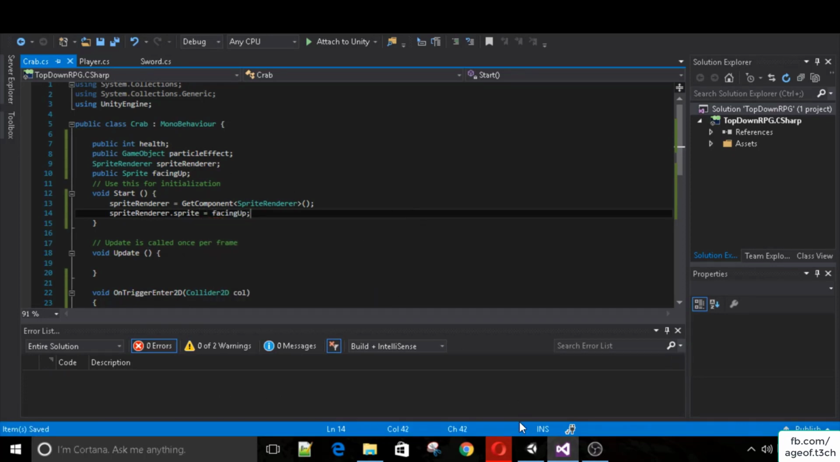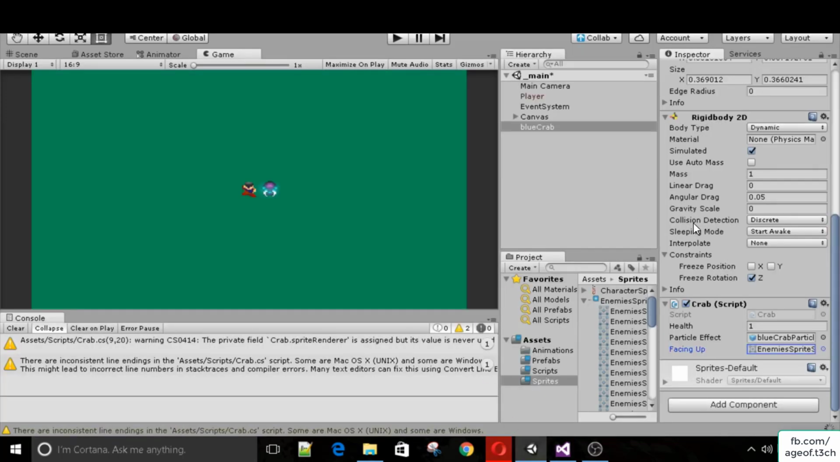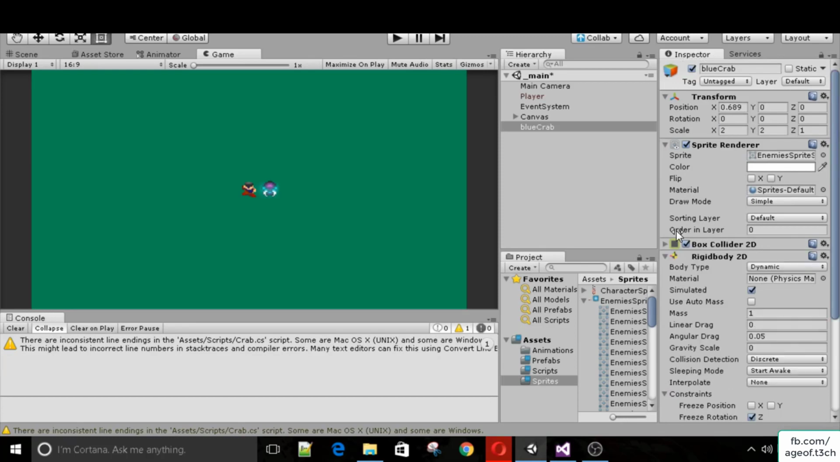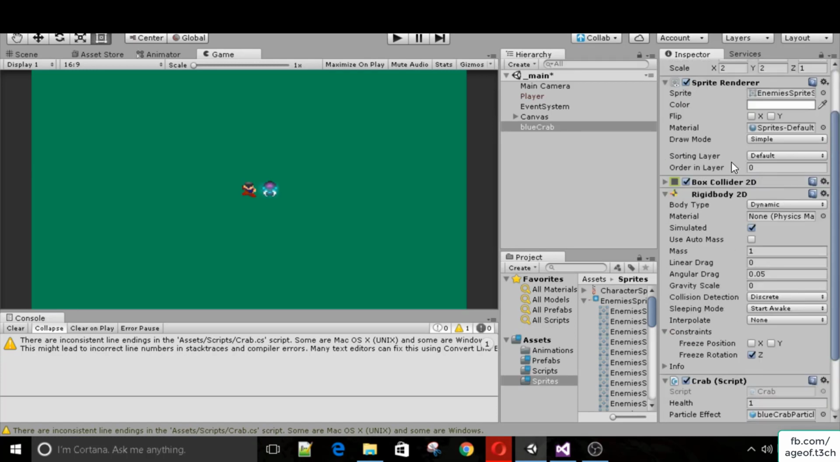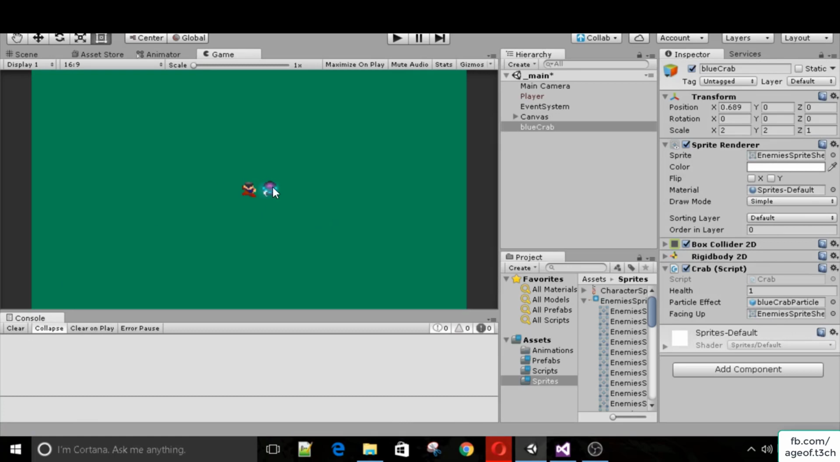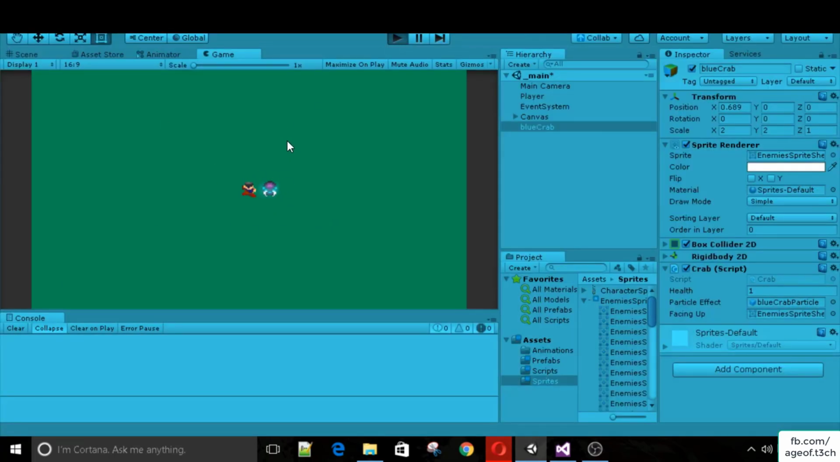So what this means is when I start the game, I get a reference to this component here, to the sprite renderer, and I take this sprite here and set it to be this one. So currently our crab is facing down, but if I start the game, it should face up, and it is. But there are a few problems now.